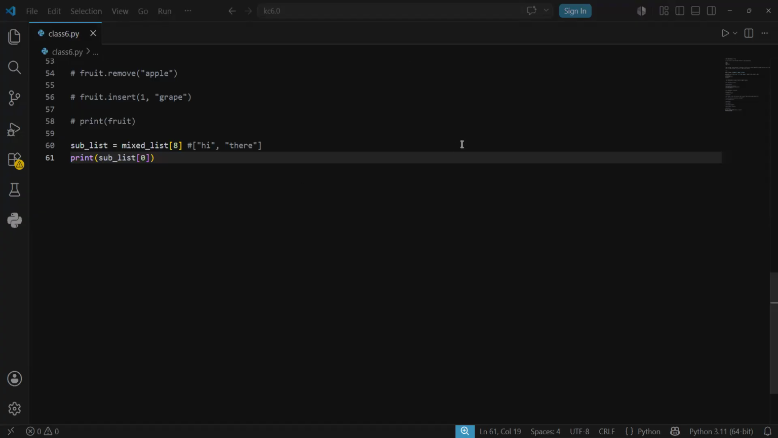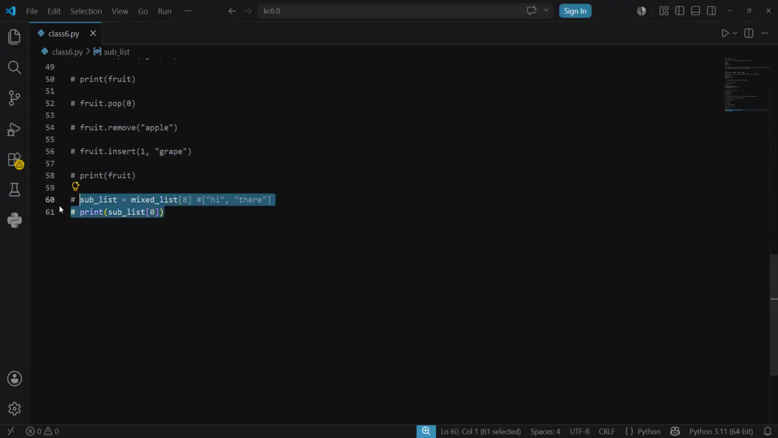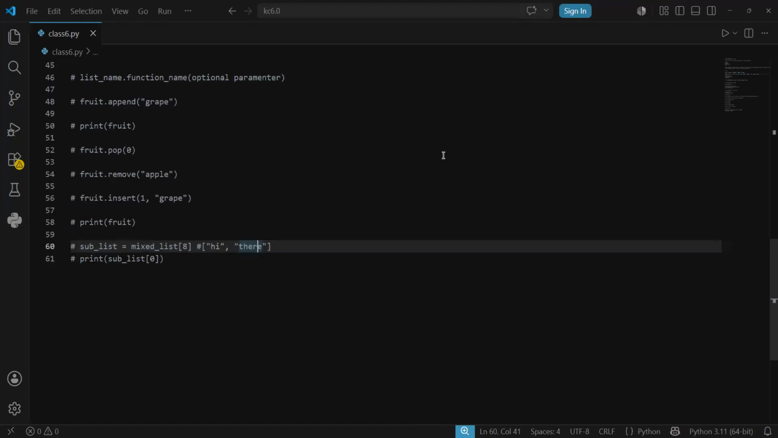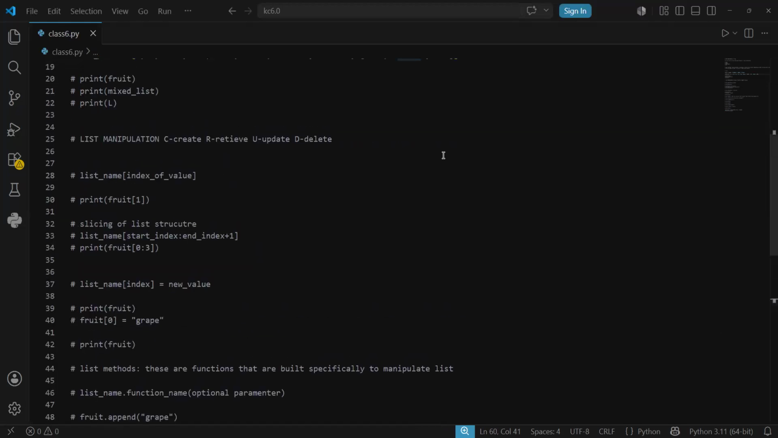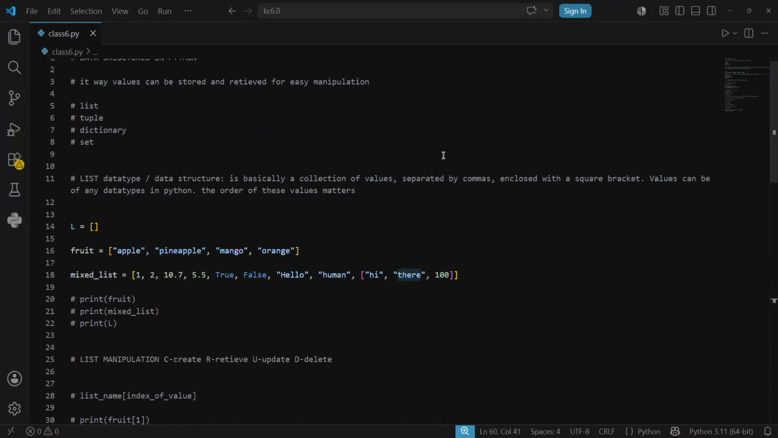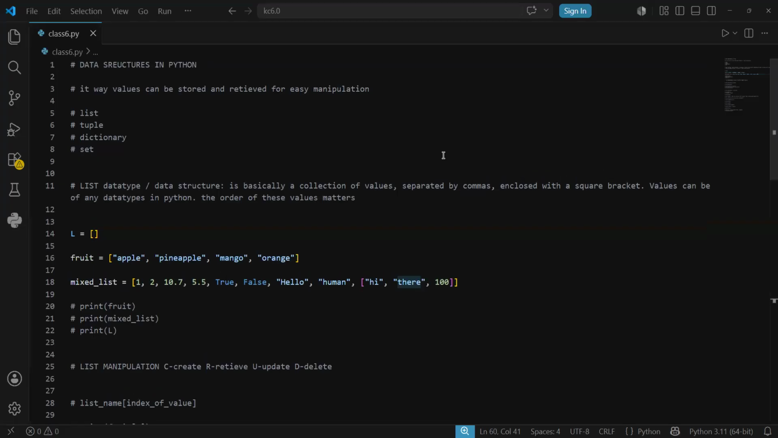All right, let's proceed. That is basically it about lists. That is how you manipulate lists, how you store things in lists, and how list structures behave. Now let's look at the other remaining structures.